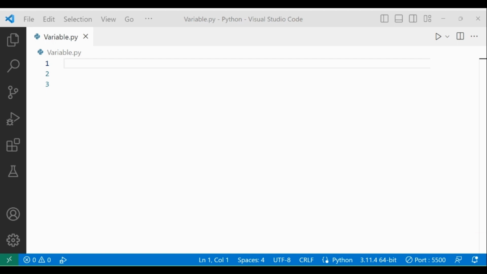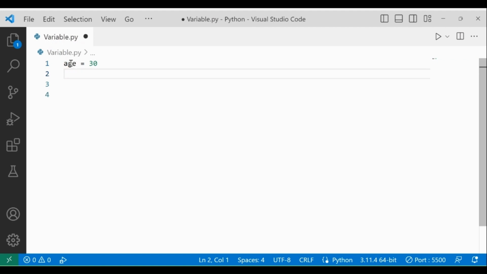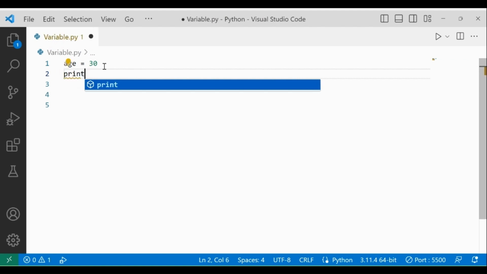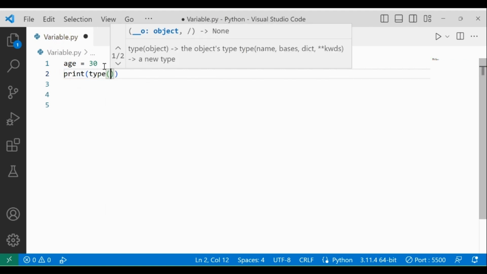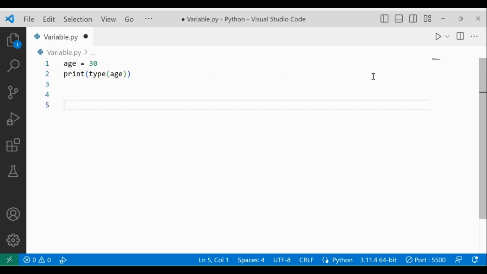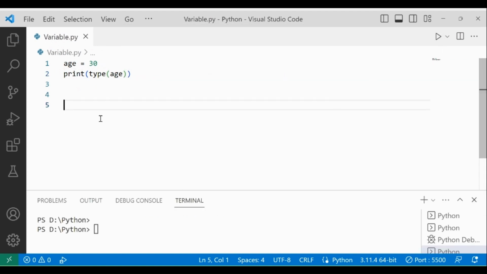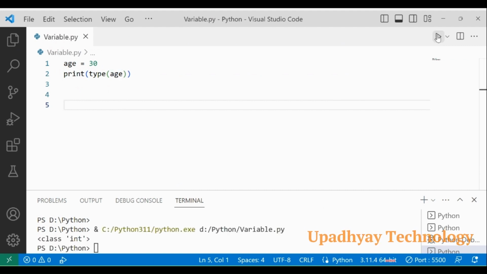I have already created a page variable.py and I'm going to assign age is equal to 30. Here age is an integer type. To find this, let us use print and type of age. When I run this, it will tell me the type of this age. Here, the type of age, it is saying int.